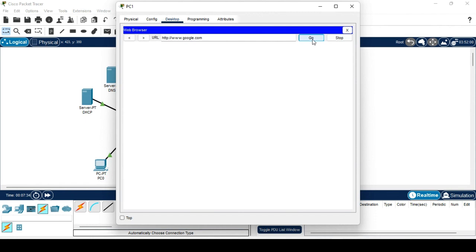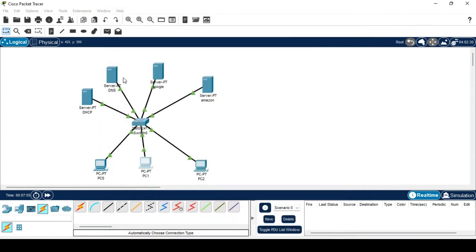Like this, I'm going to enter www.google.com and just click go. Wait for a while. It's not get open. Just click another URL. Go. Okay.